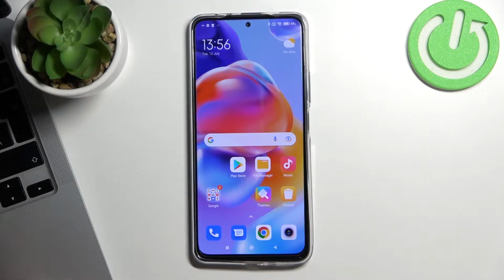In this video I'm gonna show you how to install and how to set up parental controls on your child's Xiaomi Redmi Note 11 Pro Plus device.